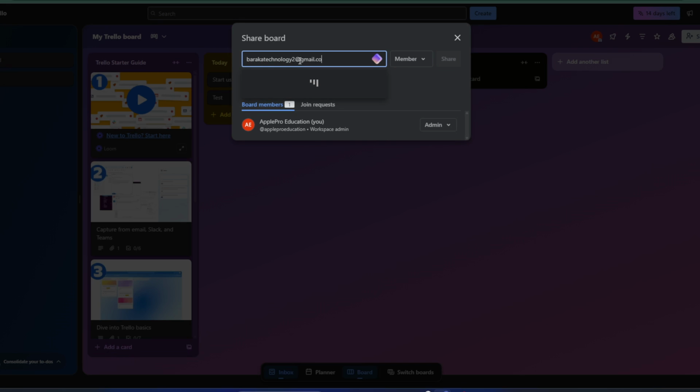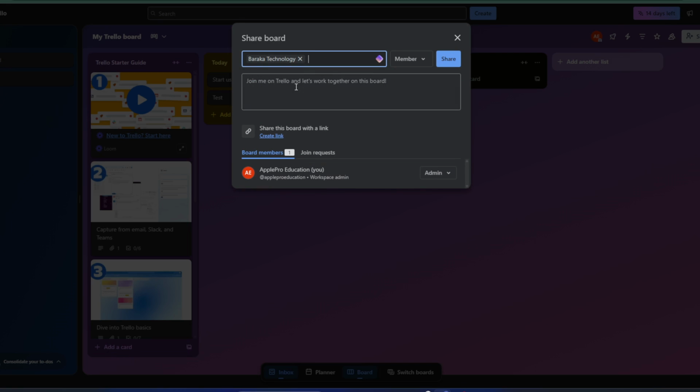And that's it. The new admin now fully controls the board, and your previous role is released. This seamless transfer helps teams stay organized and prevents any overlap or confusion in management.